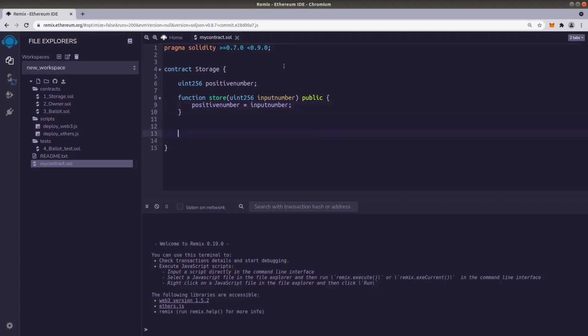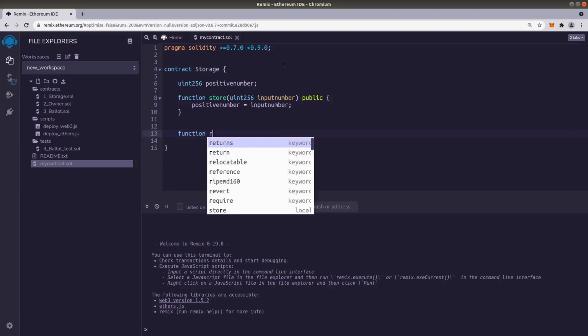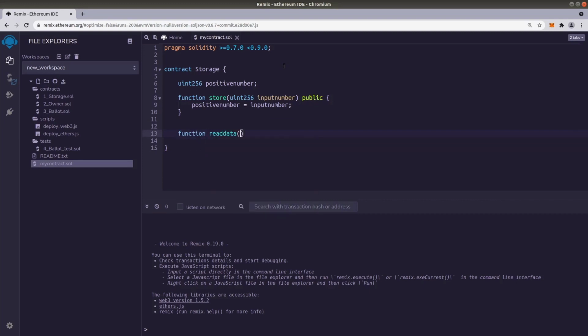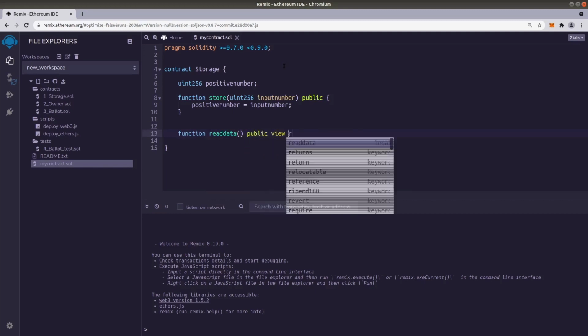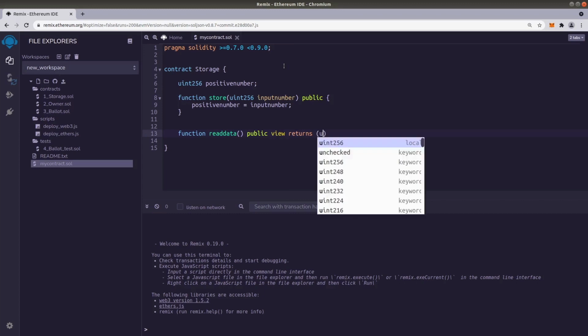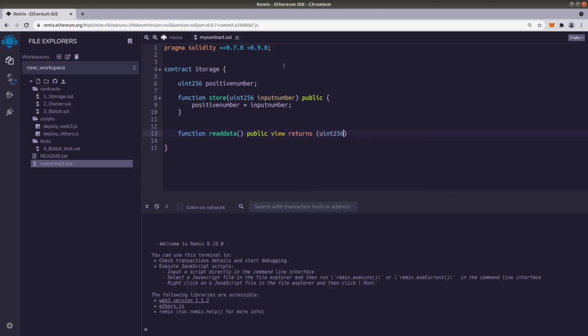And then the next function would be to read this data. So, this will be a public function, but it will also be a view, so it will not be changing any data from the ledger. It will only read this positive number variable from the latest ledger state and then return it. So, it returns an unsigned integer, and return positive number. At this point the contract is ready.